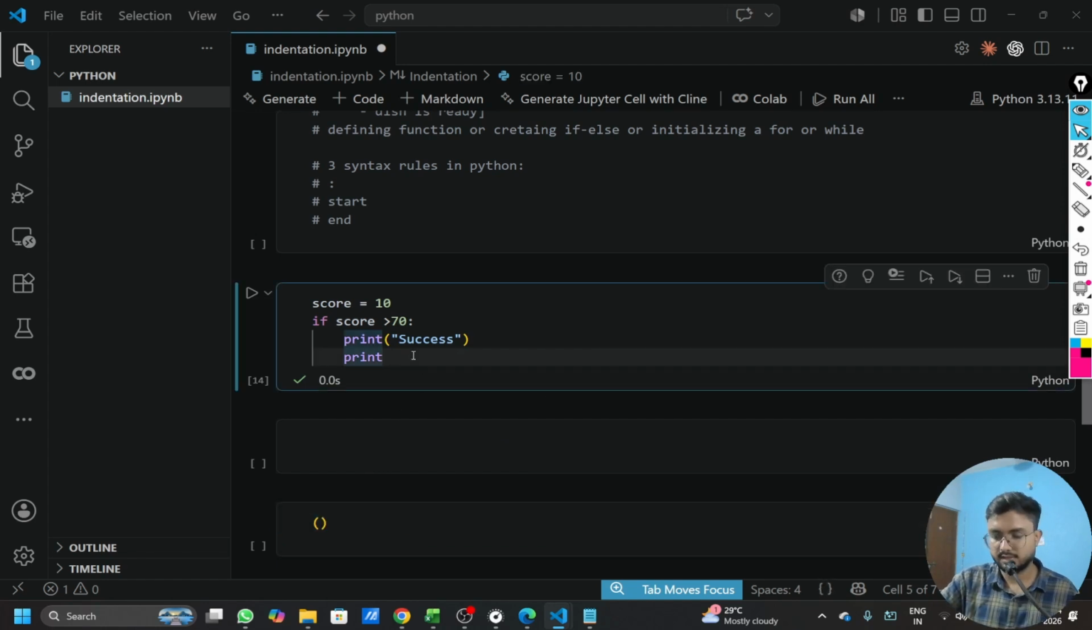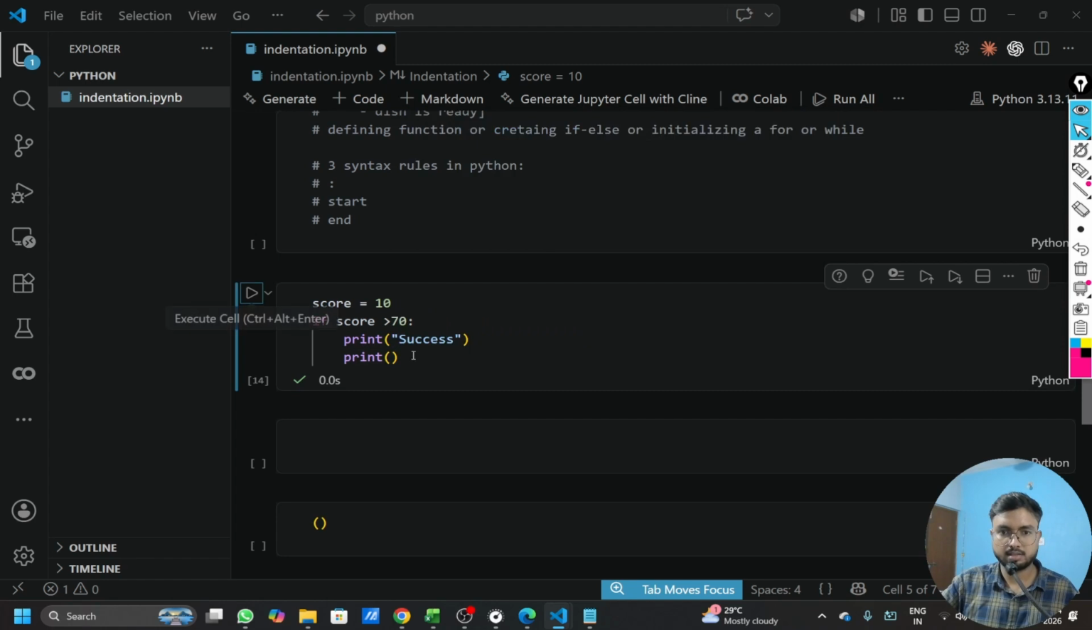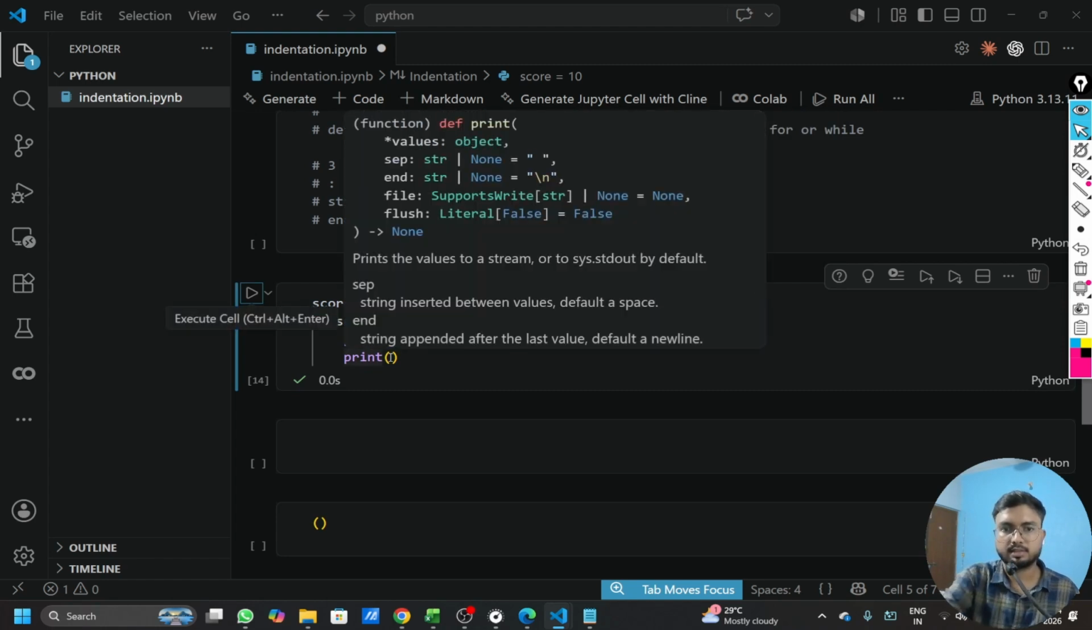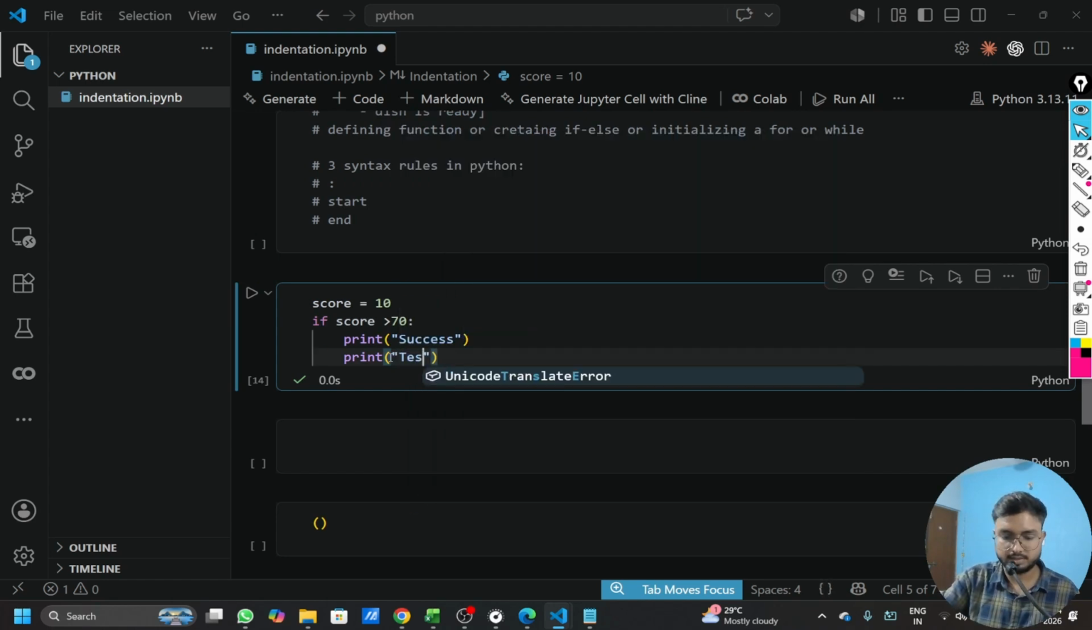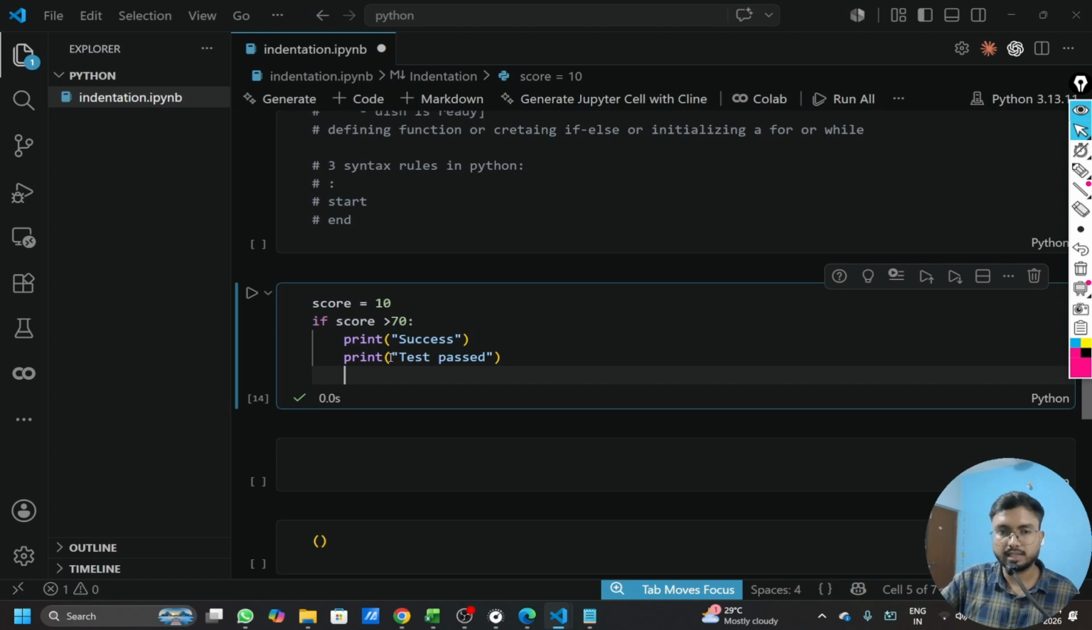We can add more prints, like test pass, and then we can come out or end this code block, and we can print something like test completed.